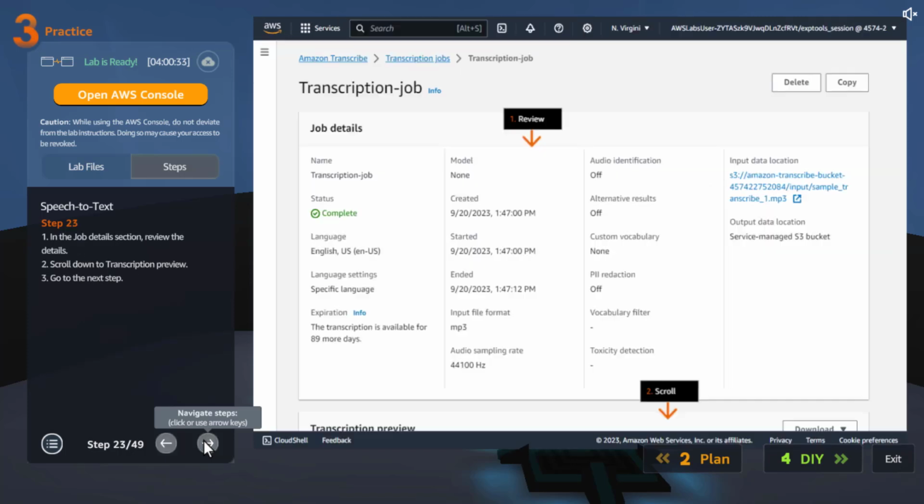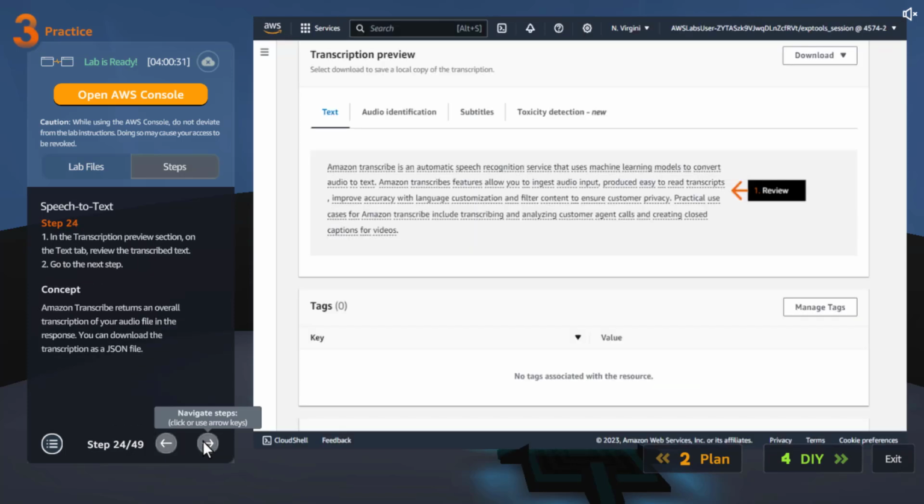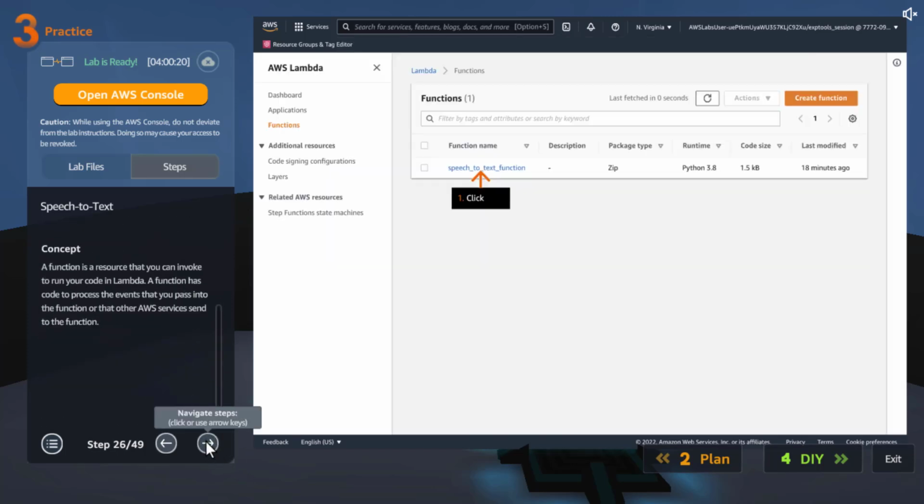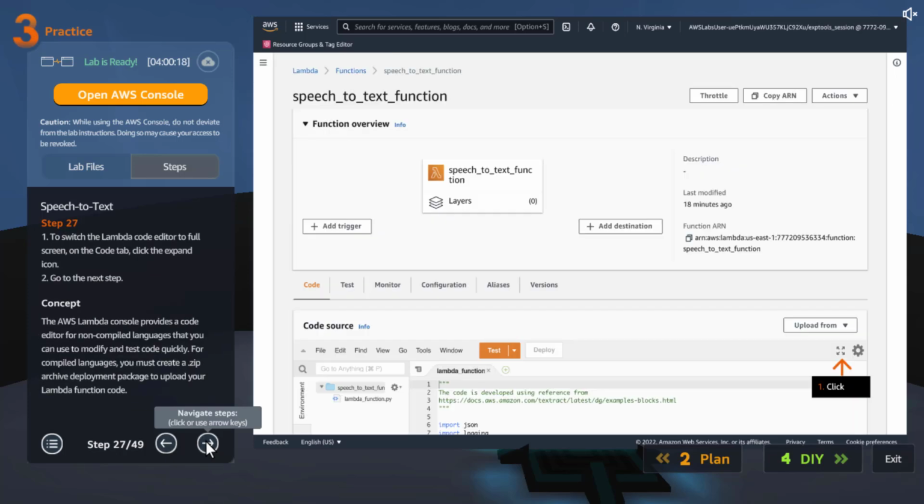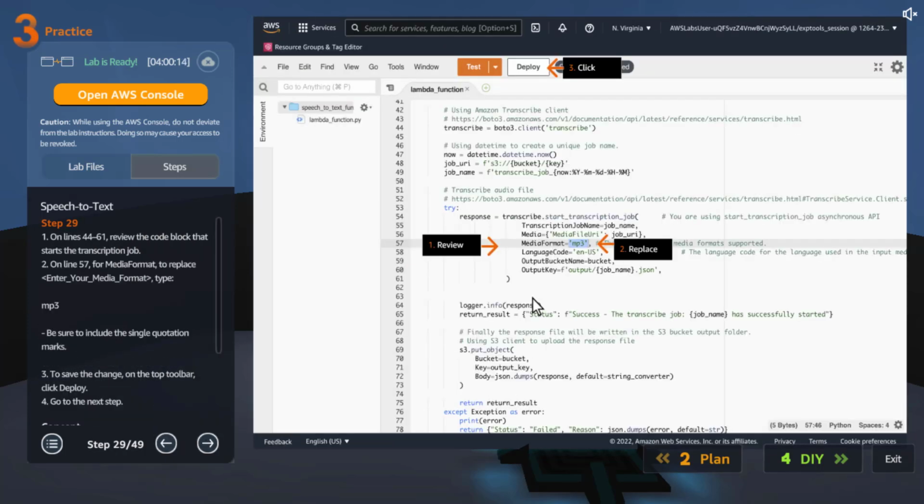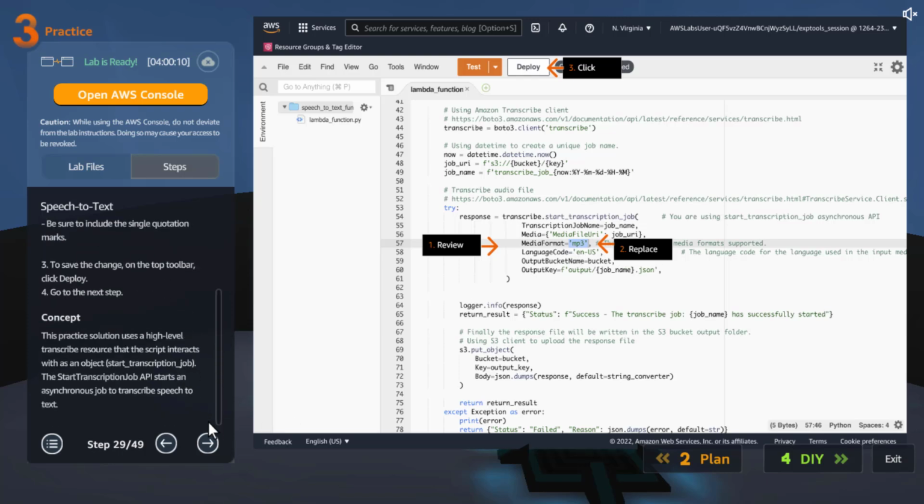Okay, it is done. And once it is done, let's click on that, go here, and it will show you the text. Amazon Transcribe is an automatic speech recognition service, etc. So now let's do that, but automated way. How would we do that? We would use Lambda. Let's go there, go check it out, and replace that with either MP4 or WAV because those are the two files we have.